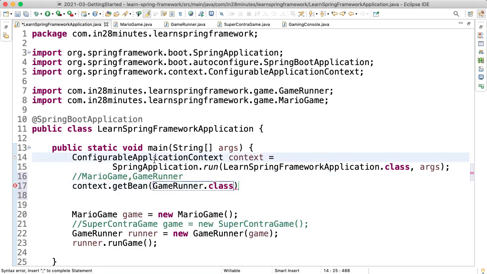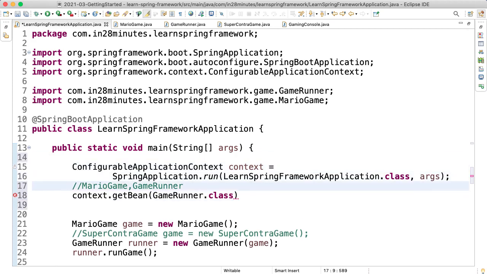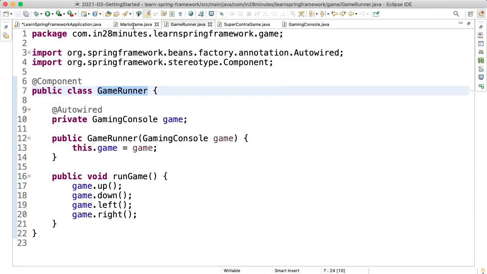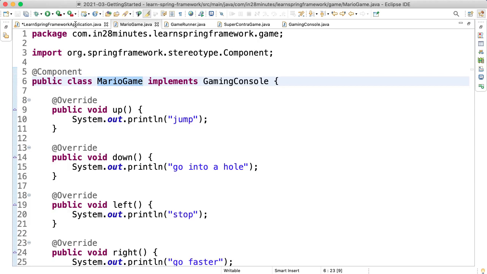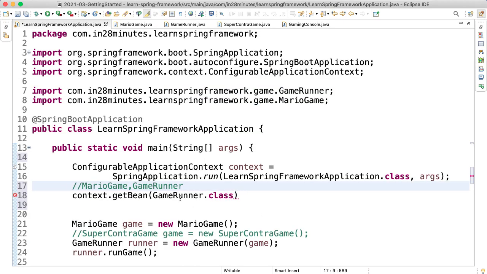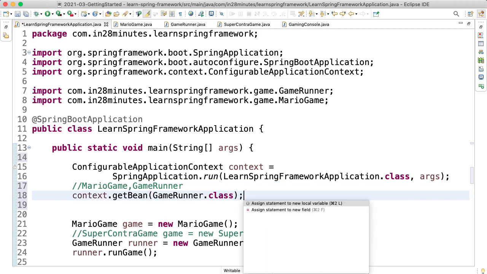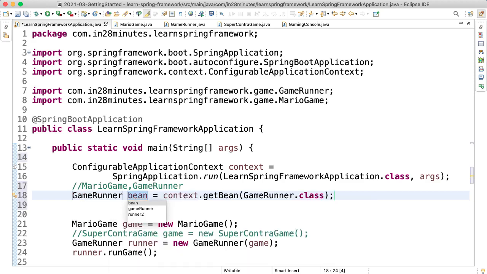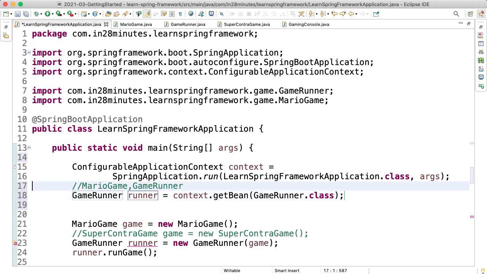So what we are saying is Spring Framework, you create a context, and when Spring Framework launches a context, it would see that we have a component here, and it would see that we have a component here. So it would create objects for these two. And what we are saying is we would want to get the object of the GameRunner class. And what do we want to do with this? What we want to do is assign it to a new local variable. So if I do a Command 1 or Control 1, I can assign it to a new local variable. And this would create the runner for us. And I can say GameRunner is equal to context.getBean(GameRunner.class).